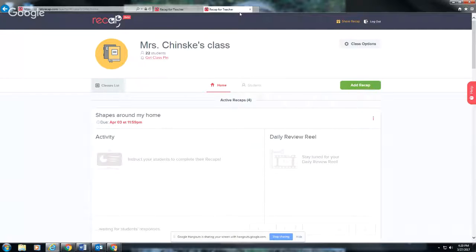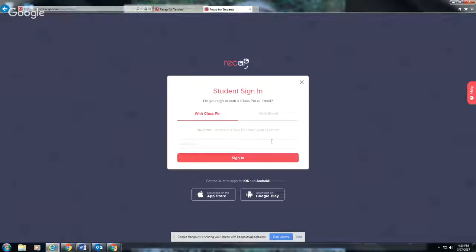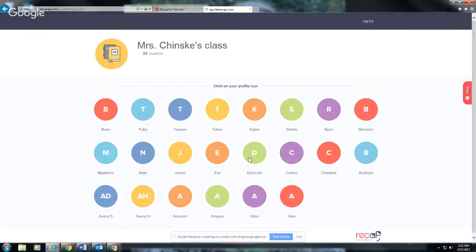And then I'm going to sign in here as a student. So this is with ClassPin or with email, and this is a ClassPin. This is the view that the students would actually see when they sign in. And my students only sign in on the iPads because they need to have a camera to be able to answer these questions, unless at home they had a camera on their desktop. But in the classroom, we do not.